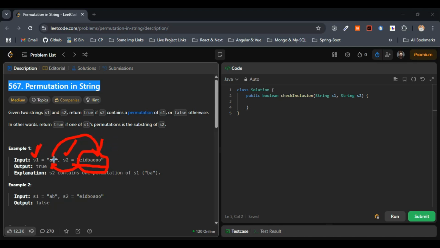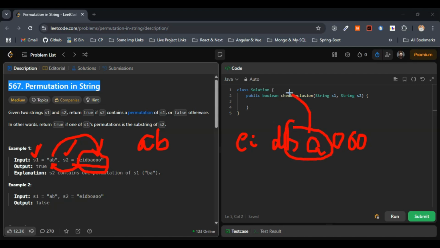We have S1 as AB, and we have S2 as EIDBAOOO. This is some weird word, but this is fine. In this case we have to return true because BA is present here, which is a permutation of AB.